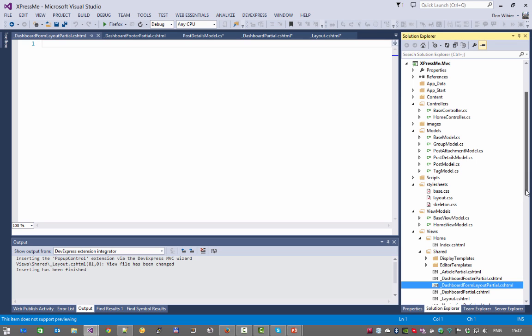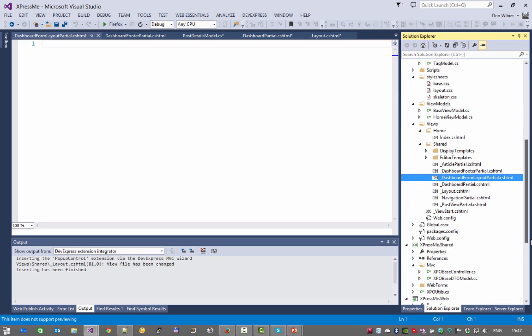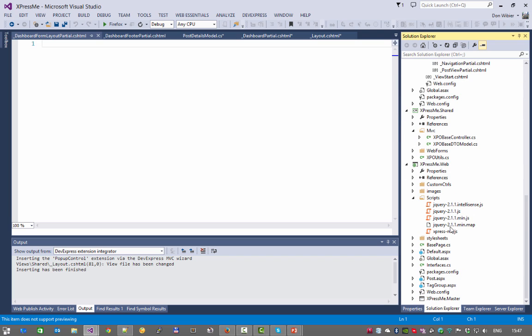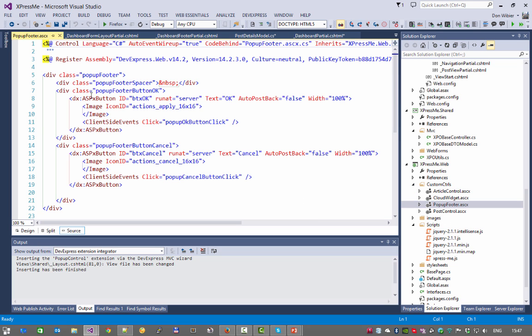If we take a look at the footer, I'm first going to implement the footer. So if I take a look at the WebForms version, in the custom controls folder we have the Popup footer. And what you see here is a simple div, a spacer div, and two divs, one containing the OK button and the other containing the cancel button. I also have put the client-side events in the JavaScript file here, so we have the Popup cancel button click and the Popup OK button click.